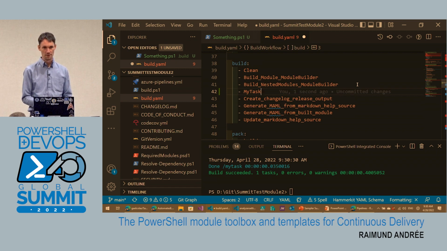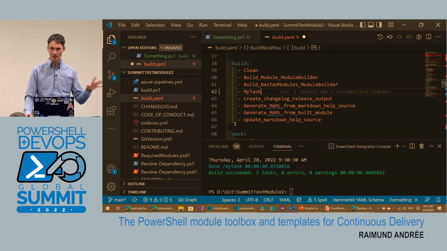What PowerShell code are you using to ingest the build.yaml internally within sampling? It's Invoke-Build. Oh, Invoke-Build? Yeah. Oh, okay. Any question on this task injection?